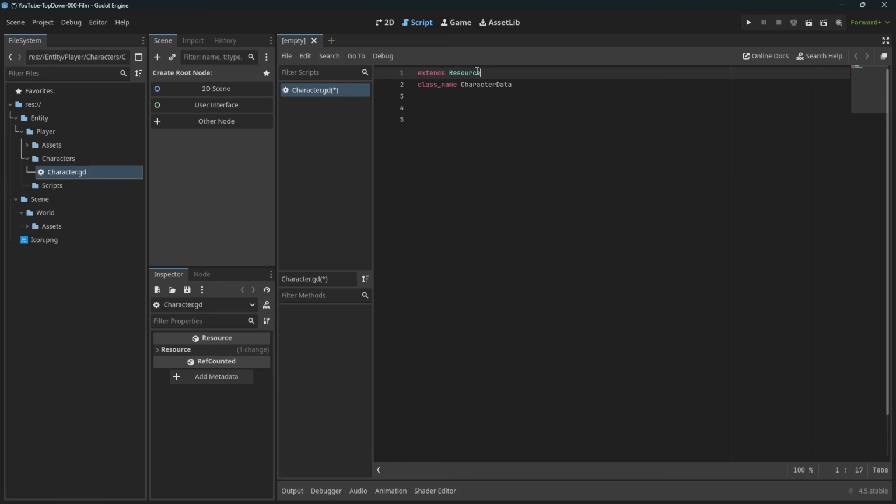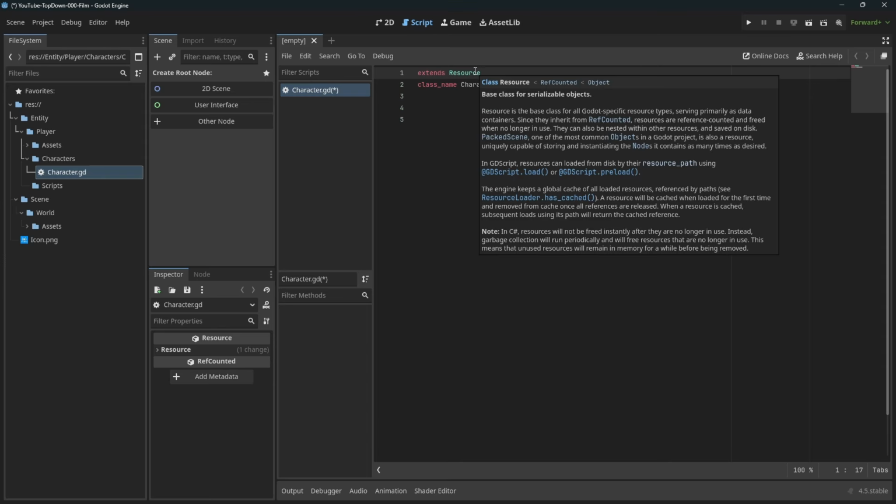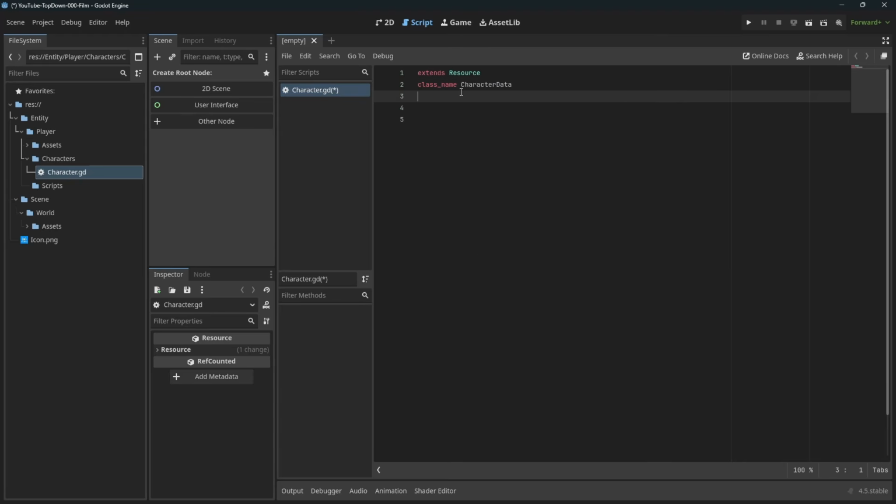A resource can be so many different things. The best way to think about it is it's literally just data. It can be sprites, it can be sounds, like my audio engine that I've made uses resources, and the resources are just settings for the sound wrapped around an actual audio file. So it's just data we can customize in a file and name that file something, and we name that file character data, just like that. So we hit save.